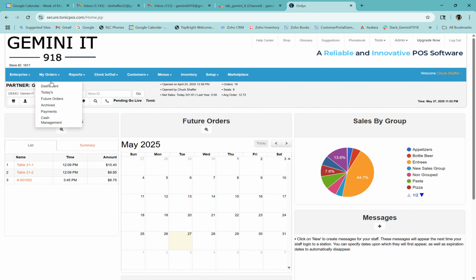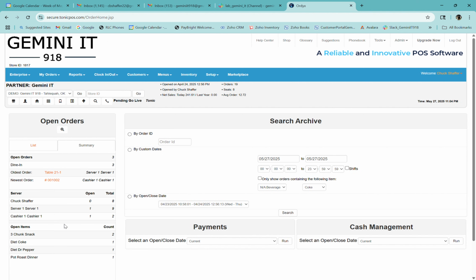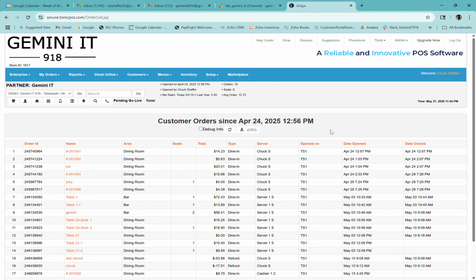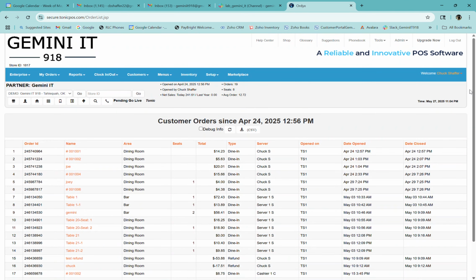So let's start off by looking at a few things. We're just going to go left to right here. My Orders, this is where we're at here on the dashboard. Again, this shows any open orders. This will show a summary of all orders by servers and that sort of thing. And I can go here and look at a range of dates if I need to. Today's Orders will show a list of all of today's orders, so I could drill into those orders if I needed more information.